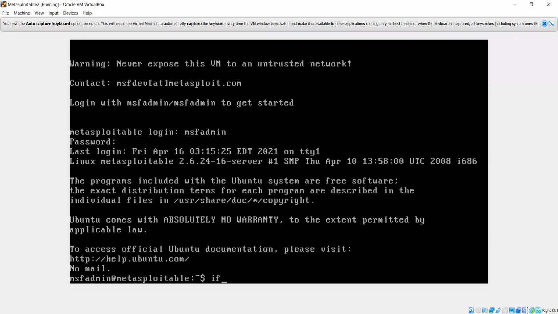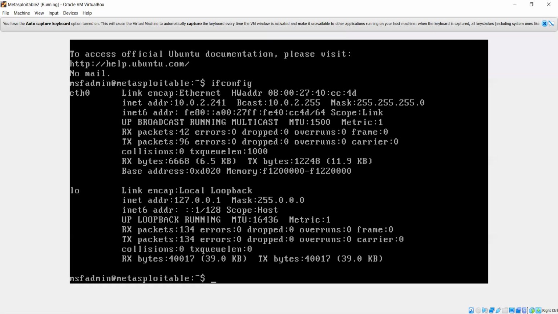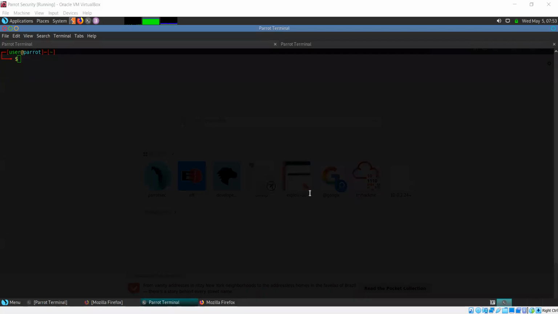Here I'm just going to directly use ifconfig and look at my IP, which is 10.0.2.241. Now I am going to come back to my attacking system. All right, so the first thing we are going to do is run some Nmap scans.